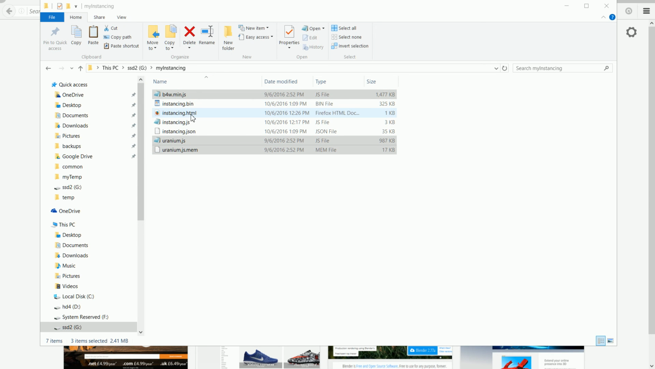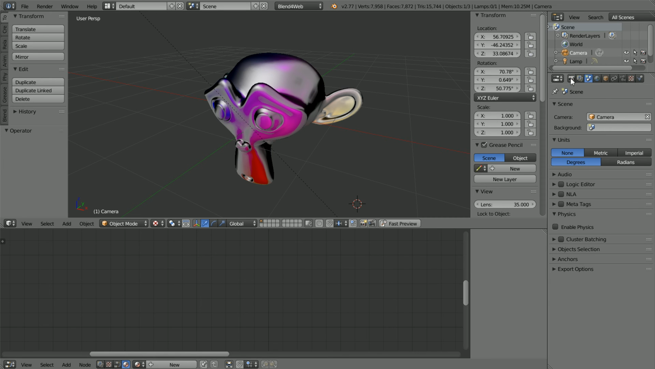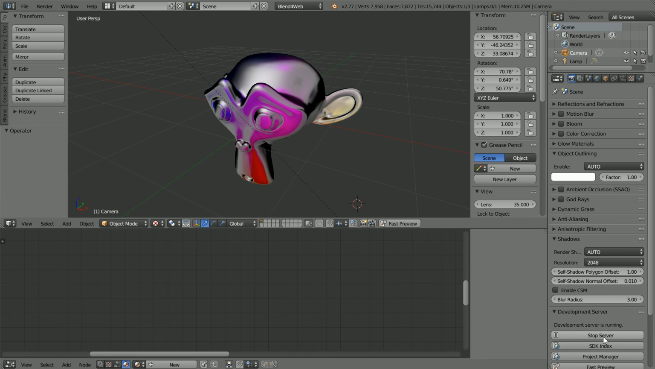Double-clicking instancing.html will open the page in the default browser, which on my system is Firefox. You should get a black screen with a number in the corner, but we get no monkeys' heads. The reason being we must access the file on a web server. Going back to Blender, Blend4web sets up a local server.